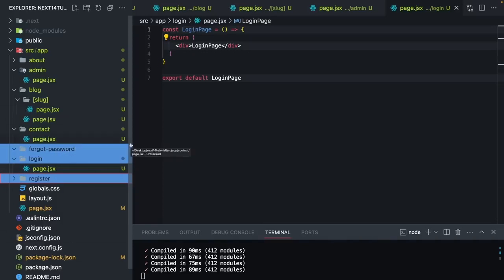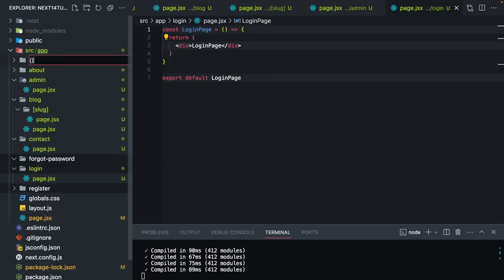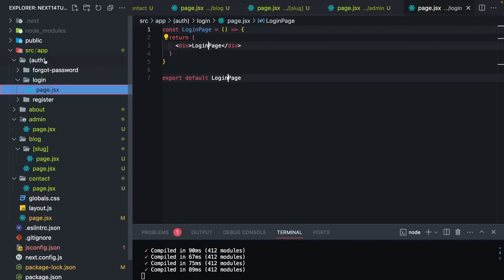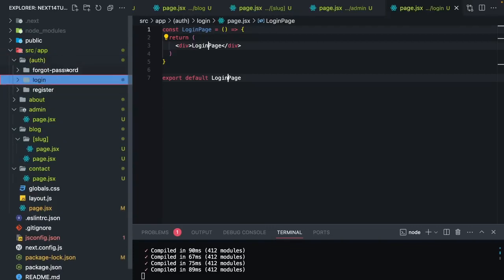To prevent this, there is an awesome feature. We can actually group our pages. To do that, I'm going to come here, and I'm going to be using parentheses, and inside, let's say, auth. And I can move my folders inside this folder. Let's choose them and move them here. And right now it's much easier to find our pages.